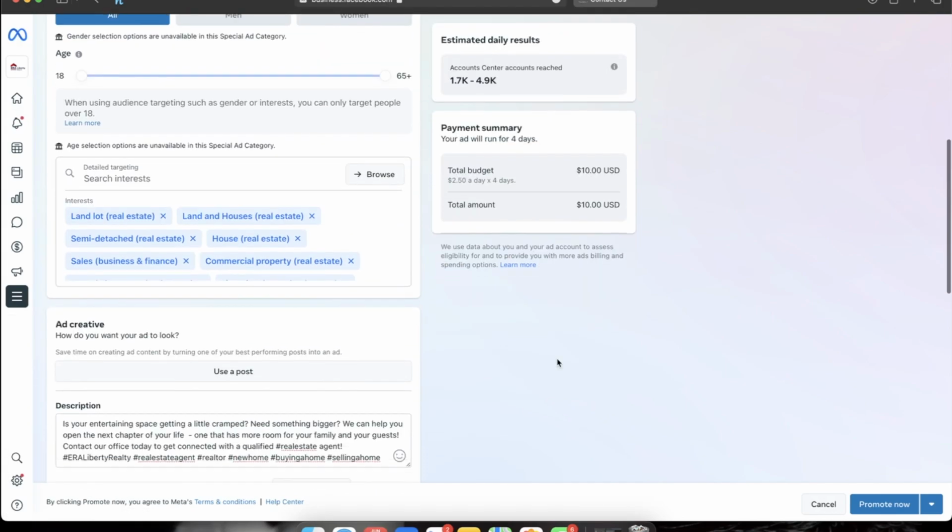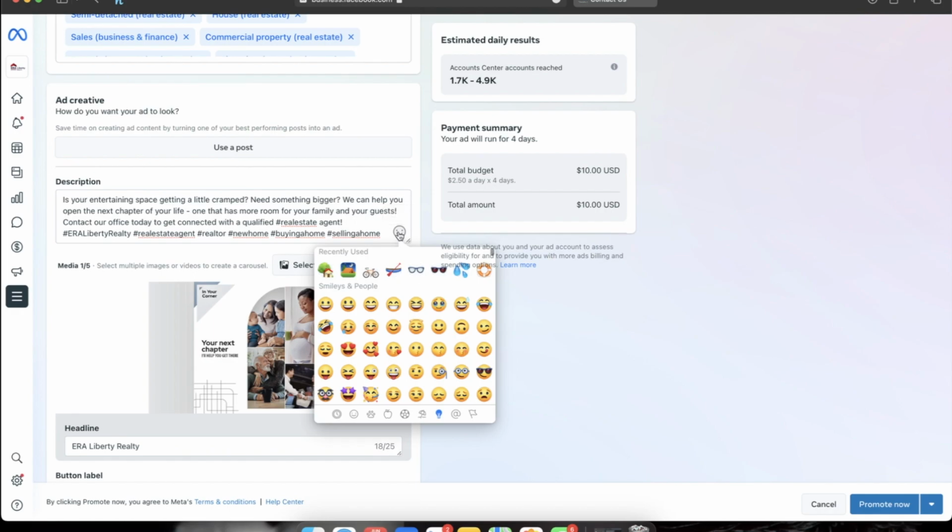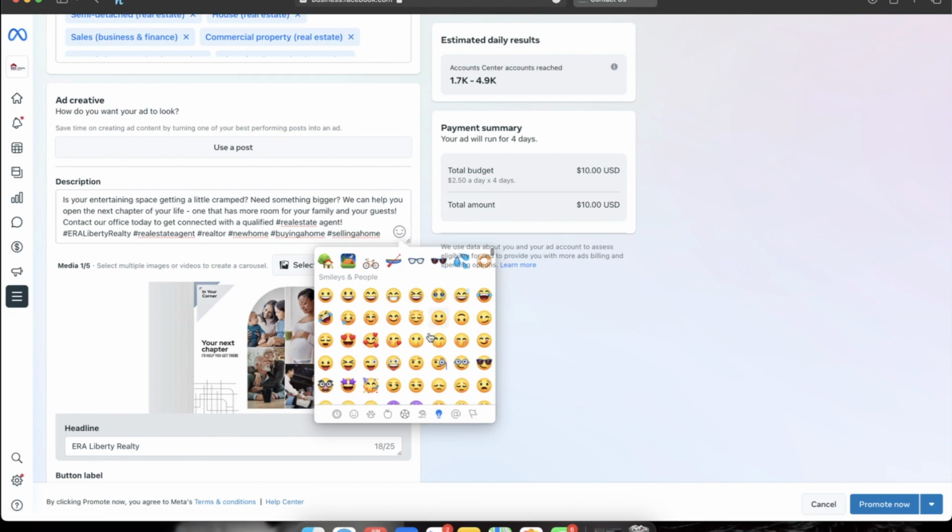So I have now added my image, my description. I've got some hashtags in here, as you can see. Now I did try to add a little book right here because my image is talking about the next chapter of your life. So when I went to add it, I clicked on the little emoji thing and you can see it's clipping right here. It's up under this text. It's not supposed to do that. And it also causes an issue.